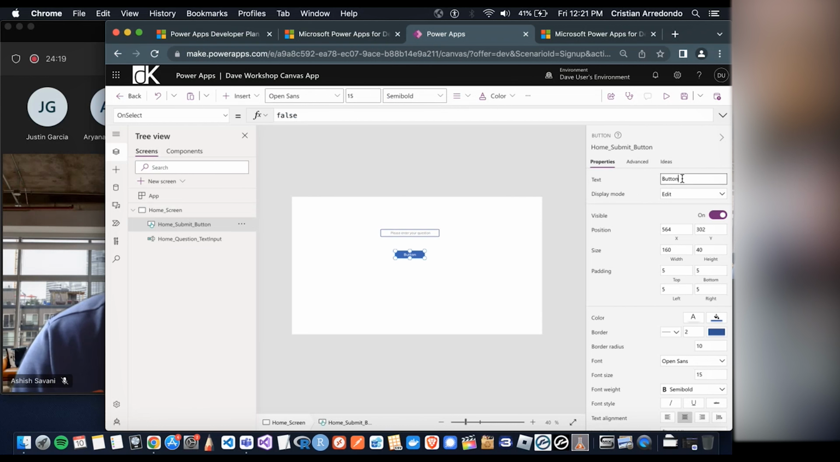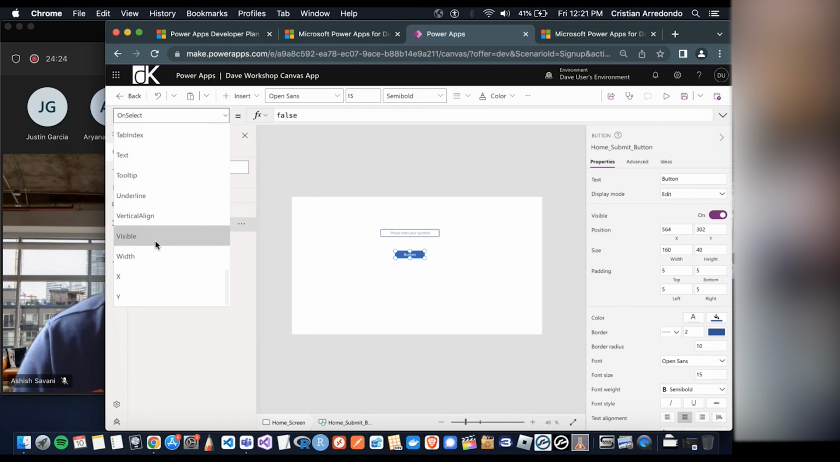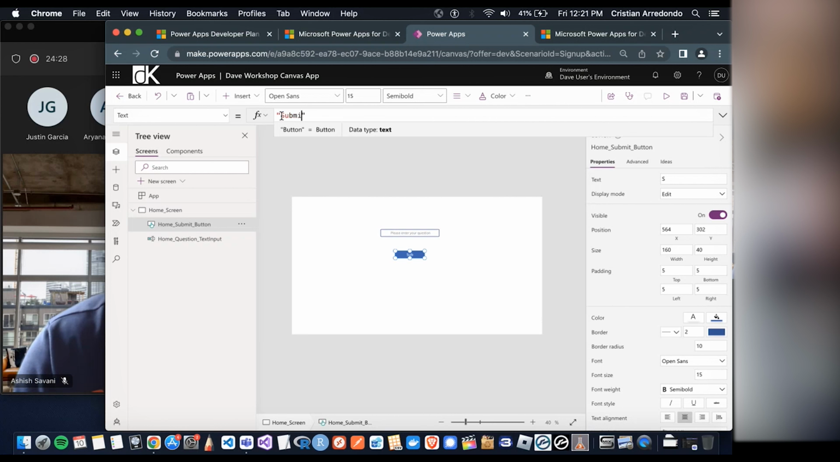Now let's just change the text on the button. So right here, you can do it through here, or you can do it through over here as well, if you want to. You just change it right here to submit.